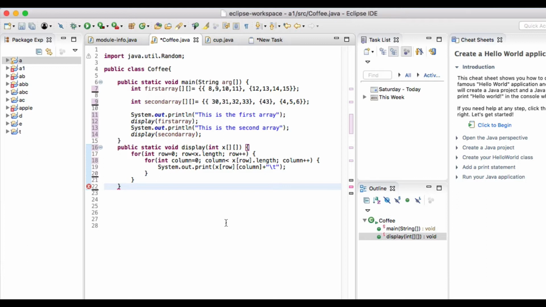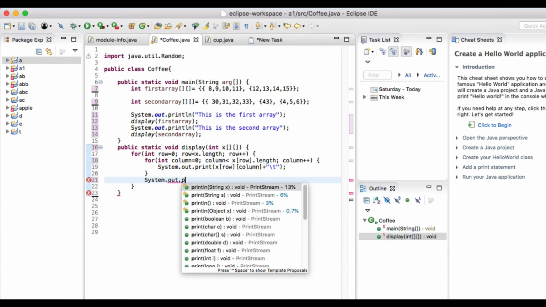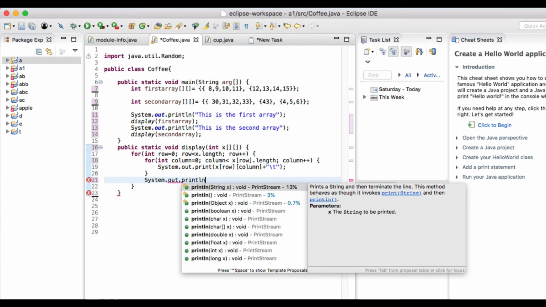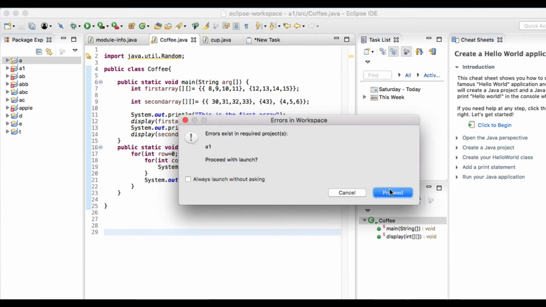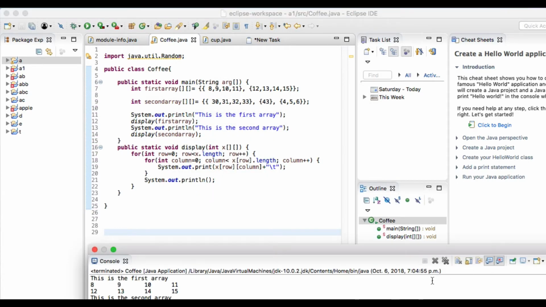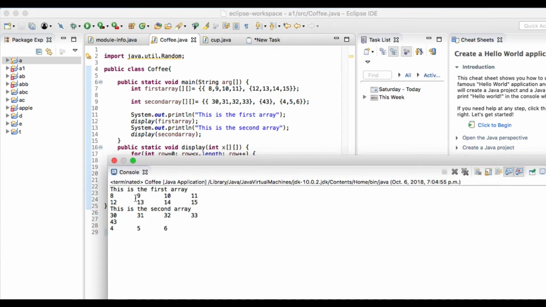Okay, then I have to give one more statement here. This one is System.out.println. Okay, that's it. Let's go ahead and run this one. Okay, here's the table and values.